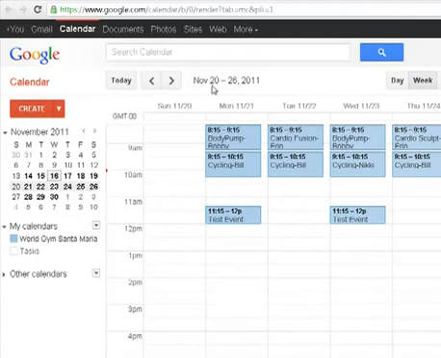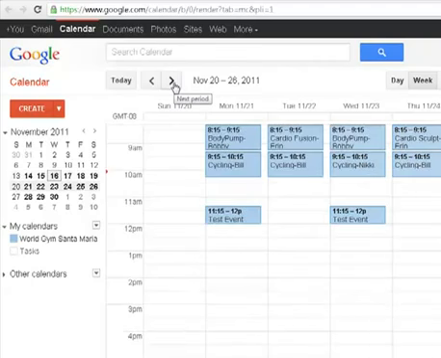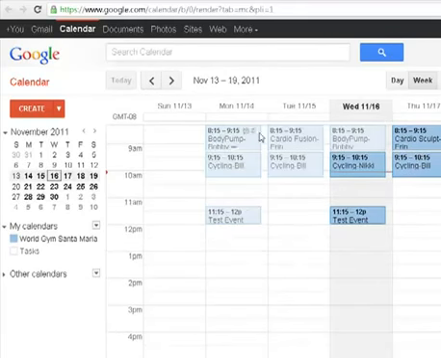So now we're looking at November 20th through 26th. Going back, we were in the current week, November 13th through the 19th. So if you click on there, you can see that it did repeat, and it will repeat from there on. Okay. So now let's go back, and we're back in the week, and it's been added.